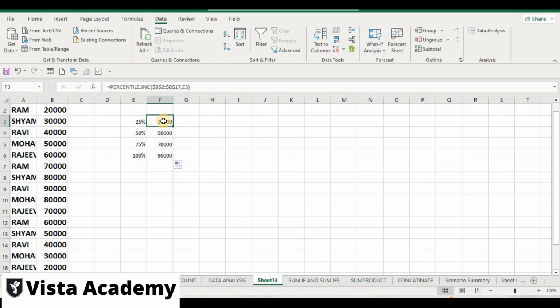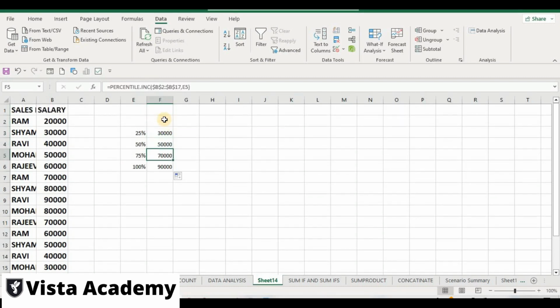Now you can see the percentile: 25% of salaries are below this value, and 50% are below 50,000. So it shows how much salary is below a particular salary. This is our percentile, so I will put the label percentile here.